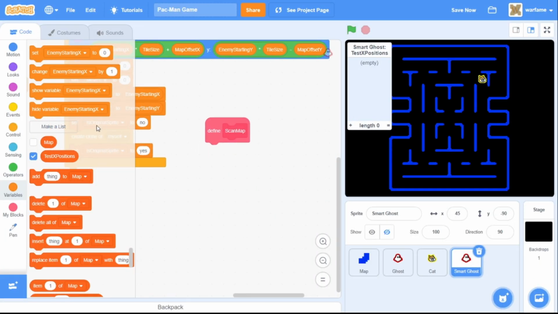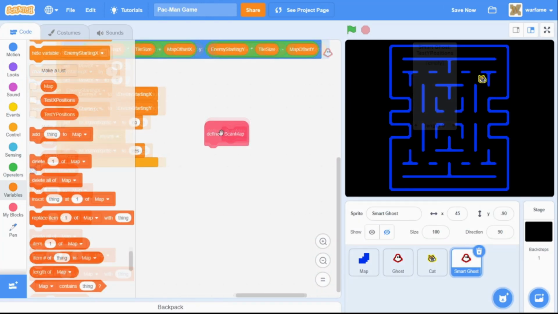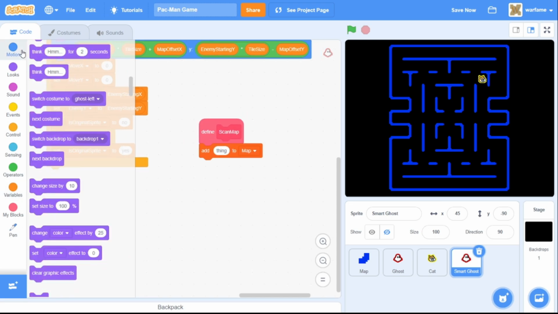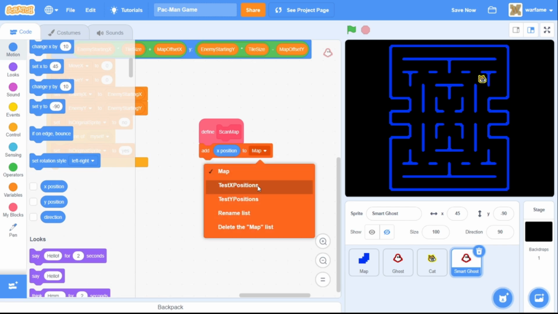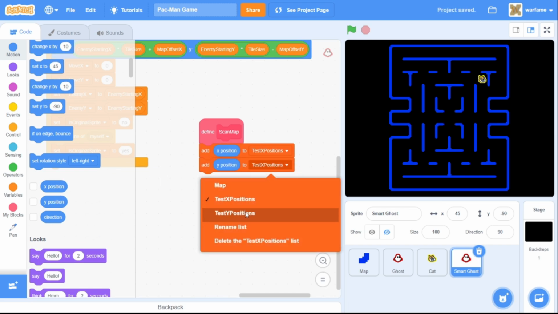All right, and let's create another list and call this test y positions. And again, select for the sprite only and click OK. And under this scan map block, let's add the ghost X position to test X positions, and let's also add the ghost Y position to test Y positions.